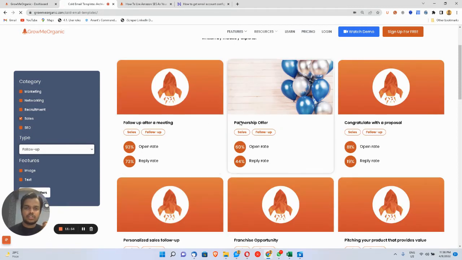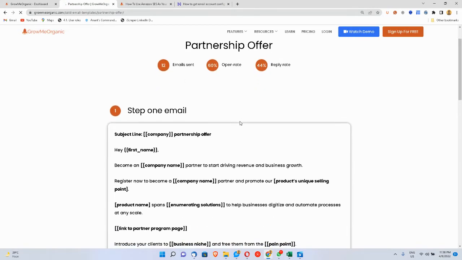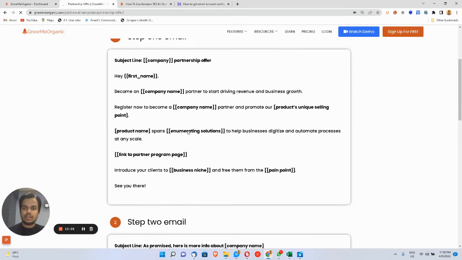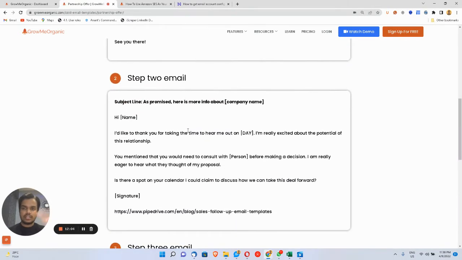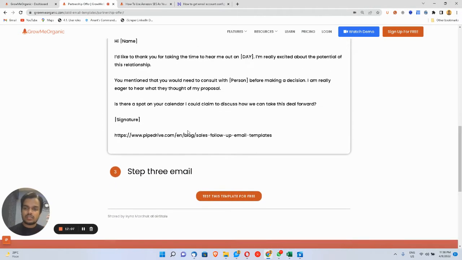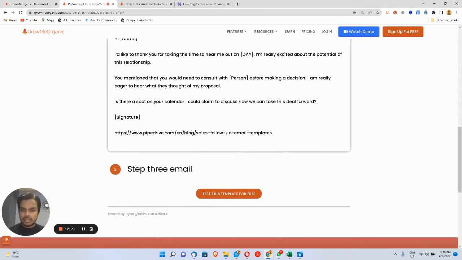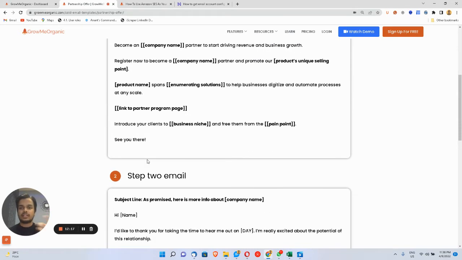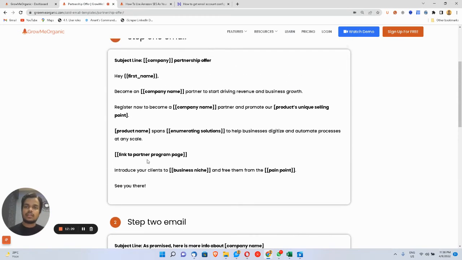And let me choose this one, partnership offer. So right now you can see this one is my email copy. I can copy paste these email copies and customize whatever I want to. And look at this. This email was written by this guy from this company. So these are already industry experts, and they've already tried and tested these email copies. So you can be sure that this email has already been tried and tested, and you just need to do a little bit of changes according to what you're trying to pitch, what you're trying to promote, right?